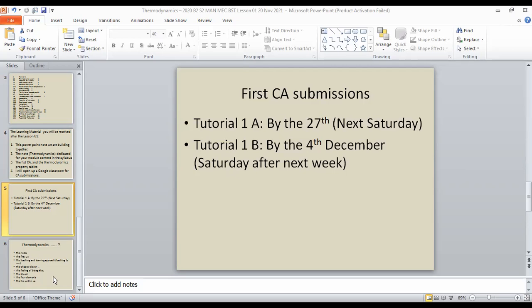This CA carries 40% of the marks of this subject's final evaluation, 40% from CA and 60% from the year-end exam. Even for the year-end exam, the CA questions will be there. So this is very important. Okay, good. Any difficulties we can learn.